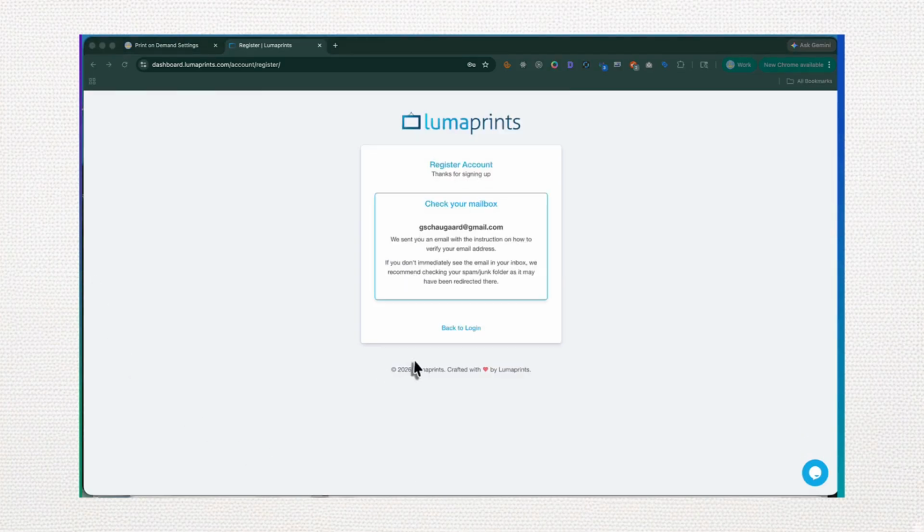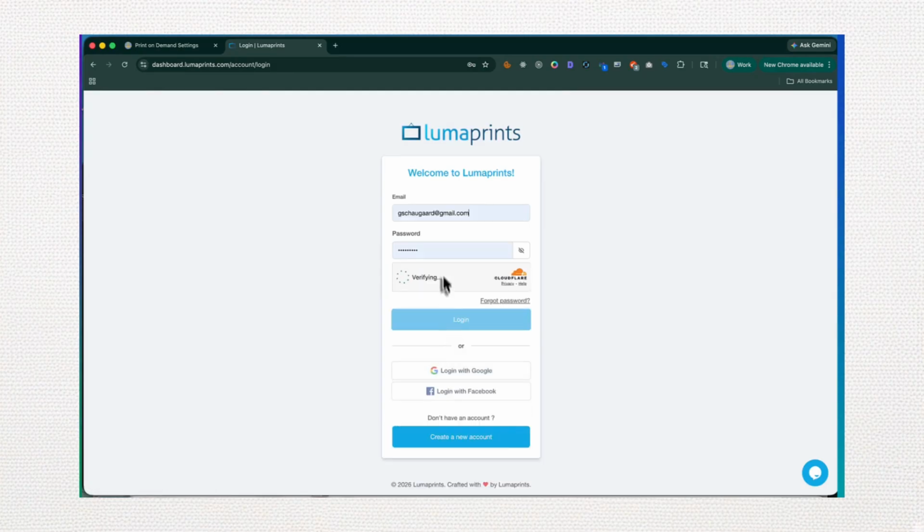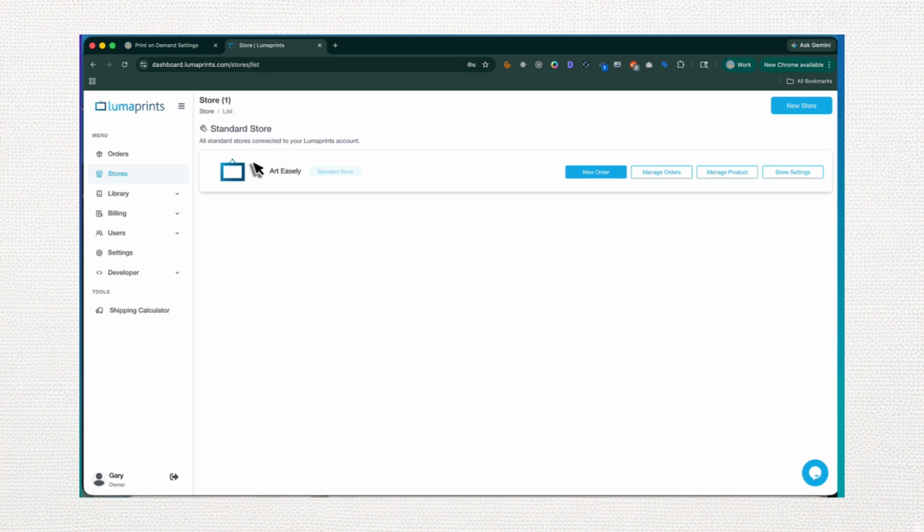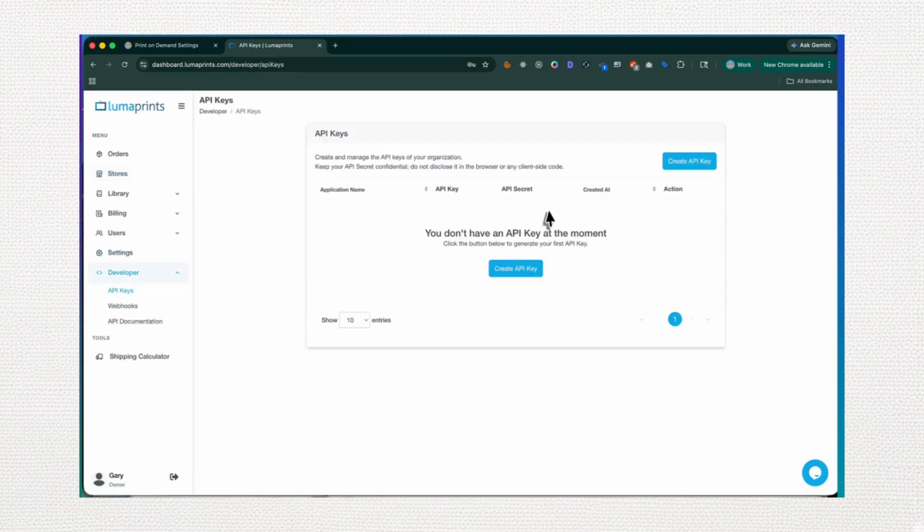You will have to check your mailbox and authenticate, then you log in. So here you'll go, and if you haven't, you'll go to stores, and if you created a store in the first step, you won't have to do anything here. And we'll just go ahead and get your API keys.